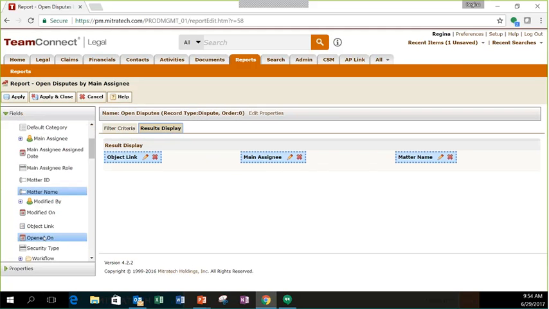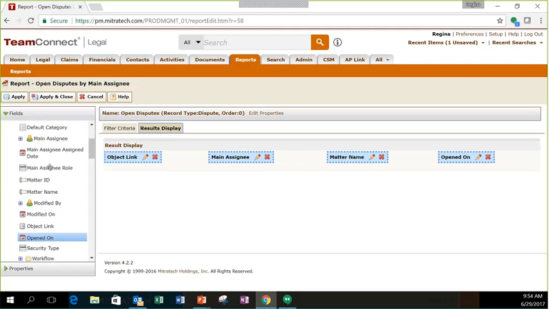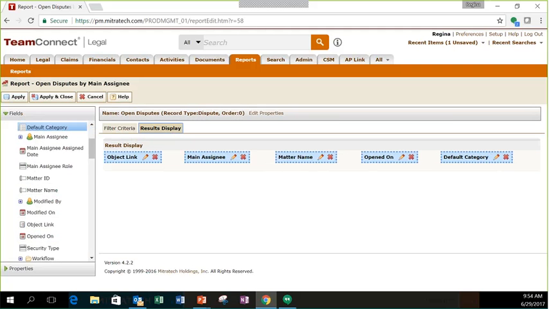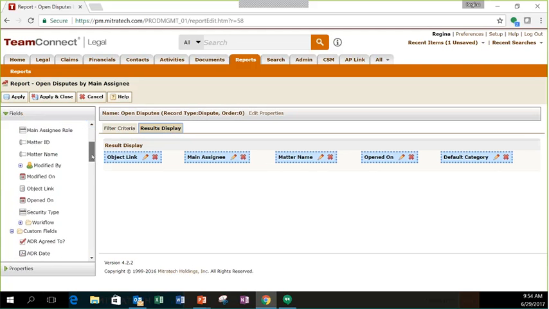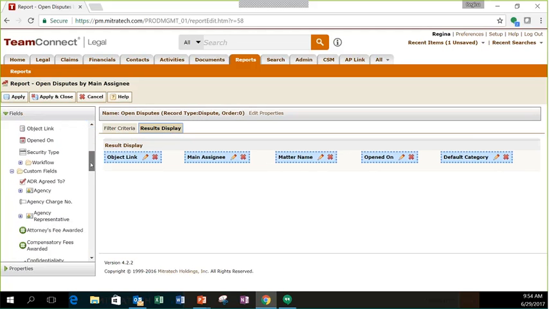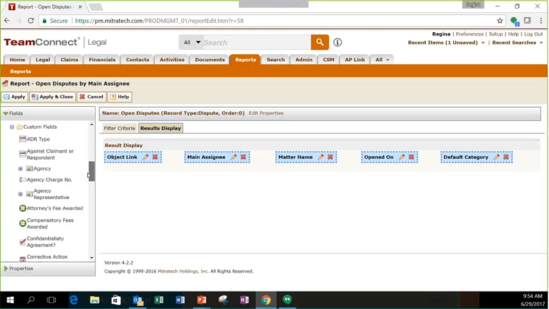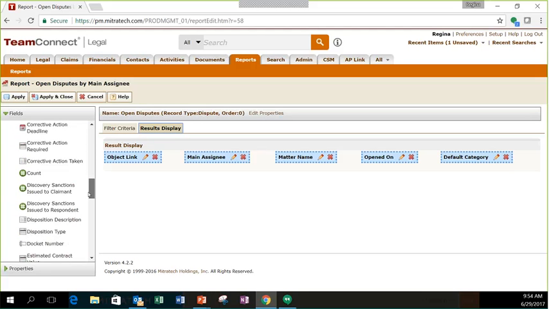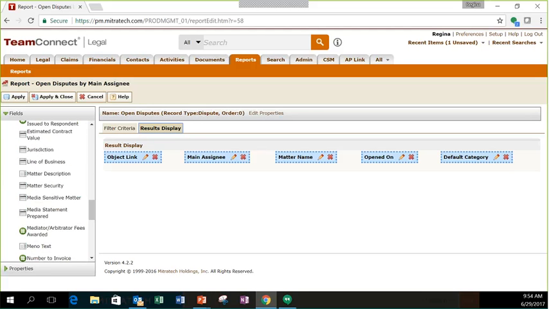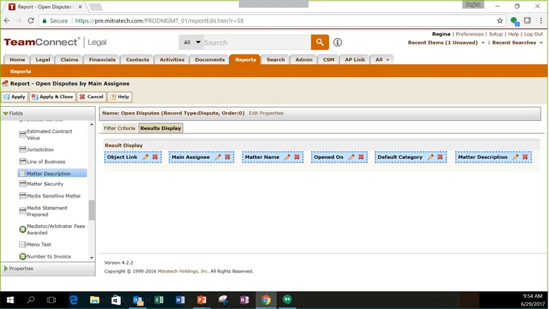Opened on date. My default category. And I think I would like to have the matter description on there. That's going to come down under custom fields a little further down on my list. I have matter description.